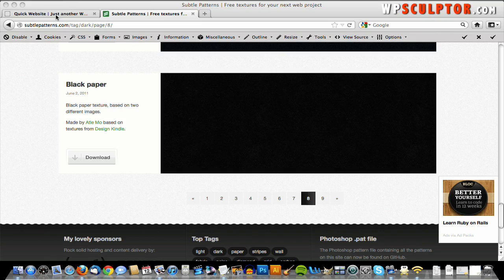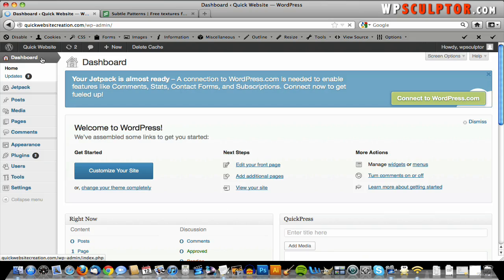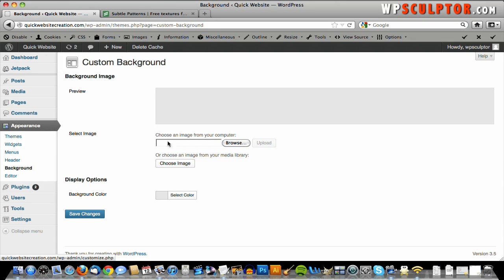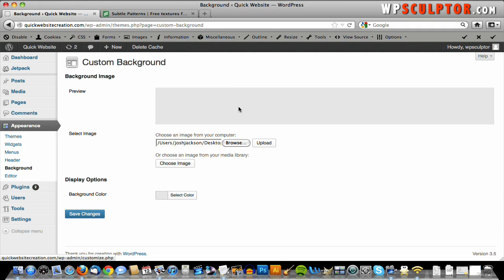So let's go back to our dashboard, and you're going to go to Appearance and Background, and we're going to select an image. So what you're going to do is go to Browse and find the image on your computer. We saved it to the desktop in the Quick Website Creation folder, so it's going to be in there. And we unzipped it, so it's going to be in this folder. And they give you one that's larger. We're going to use the normal sized one. Just click on it. Now we hit upload, and that's going to upload it to our website.